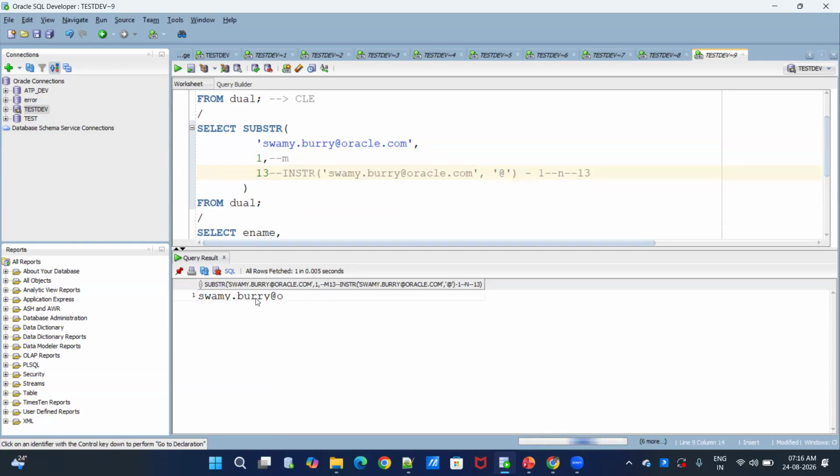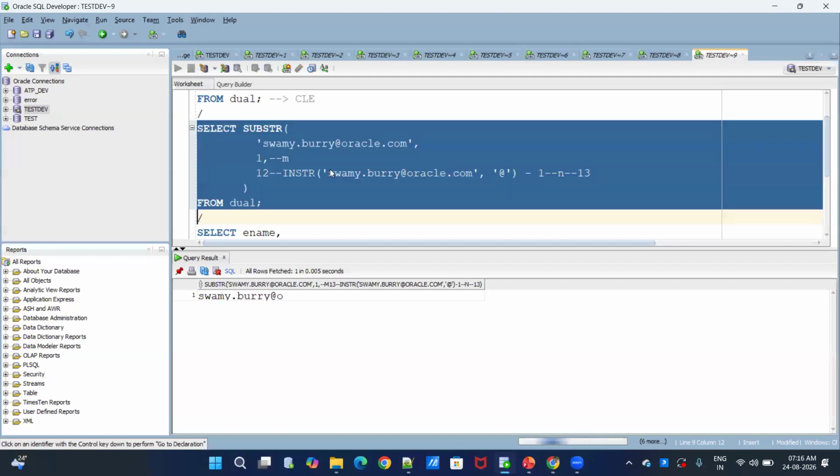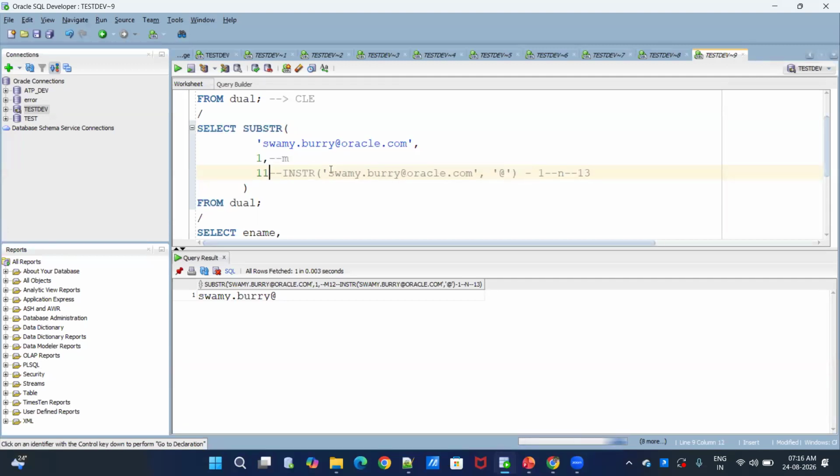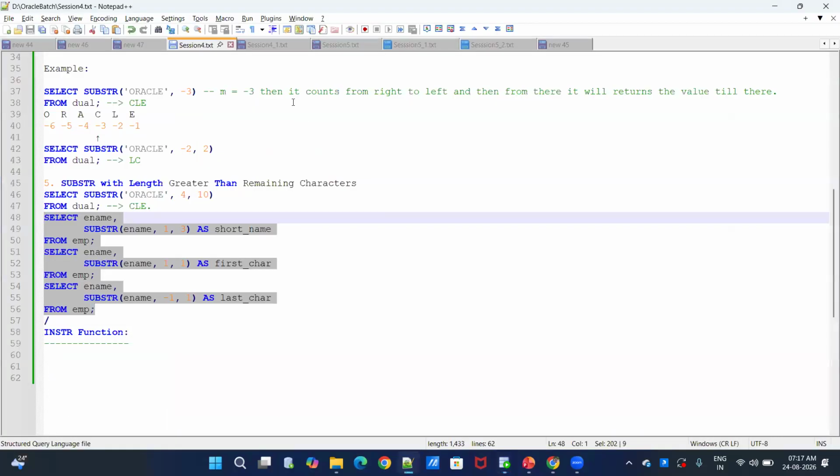See, up to the at-the-rate sign, something came. So if you decrease something, what is the value? Again 11. See, this is how instring will return 11. So we'll go on to how instring will work. Let me go to the instring one.